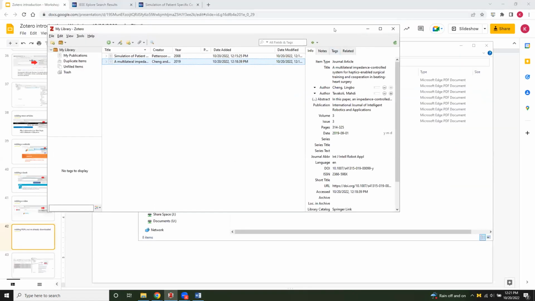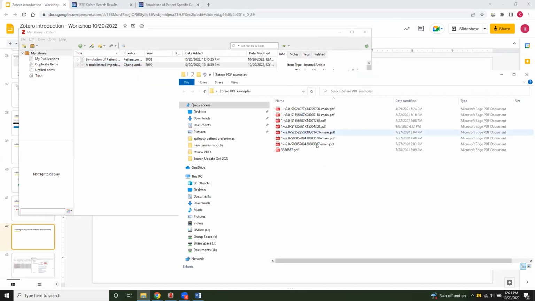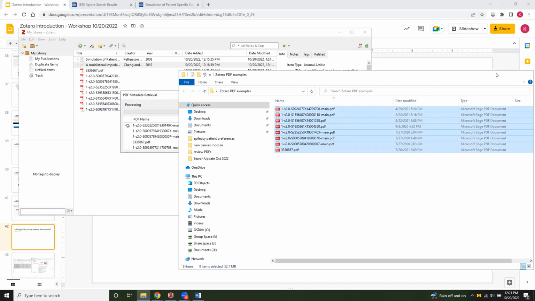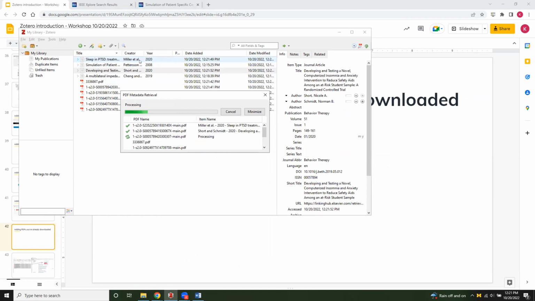So let's put these side by side here. I've opened up a file explorer and I've got these PDFs. I'll just select all of them and then copy them here into my Zotero program. And you'll see it's running a little thing that it's calling Zotero PDF metadata retrieval.